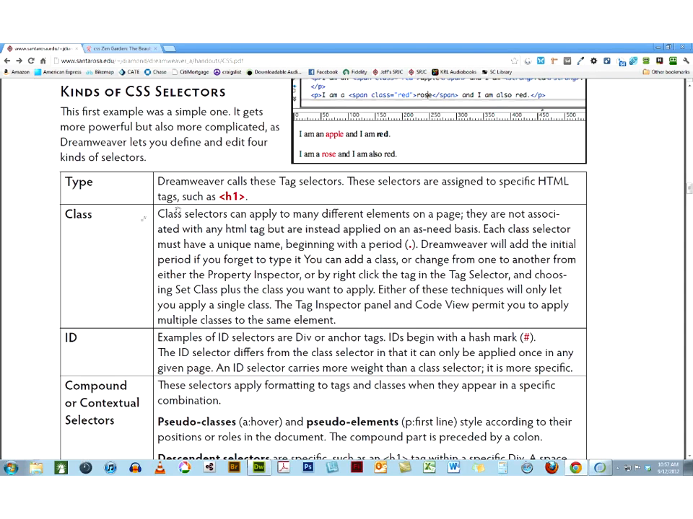So that's the type selector, also known as the tag selector. Then we have the class. Class selectors can apply to many different elements on a page. They are not associated with any tag, but they are applied on an as-need basis. Each class selector must have a unique name, regardless of whether you put a period before it when you create a class selector. Dreamweaver will add that period if you forget to type it. Okay? Then we have ID selectors.